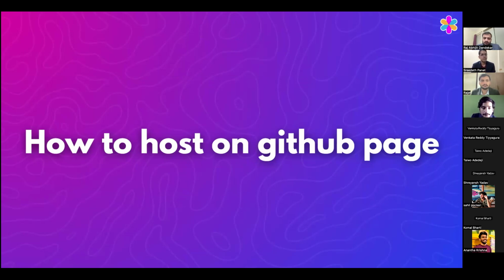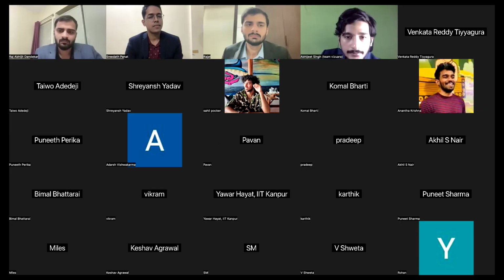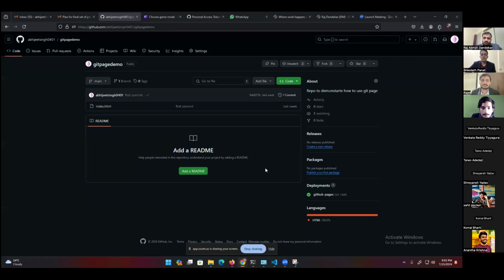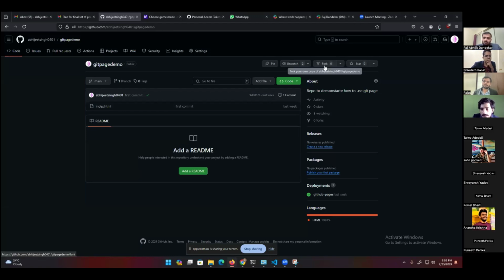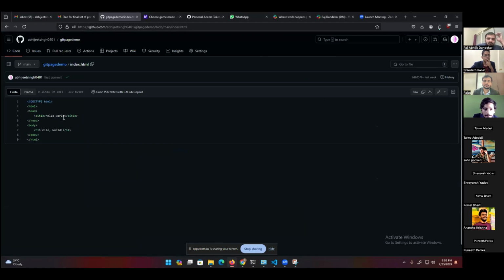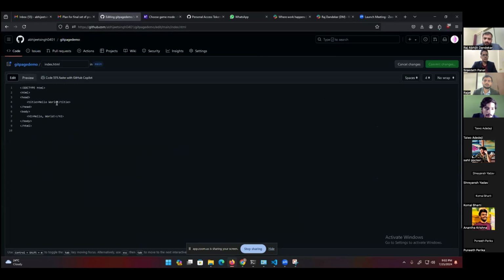So let me share my screen again. This is the repo. You could copy this or fork it onto your repo. A fork is basically a copy of the code, so you just need to fork it. What I want you to do is add your name here. Hello world, hello, I am Abhijit Singh. Basically your name, and we could do it directly on GitHub.